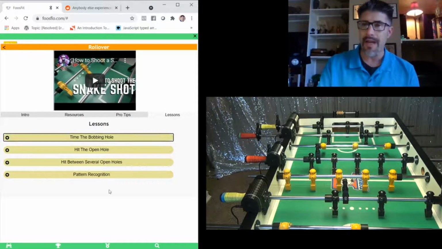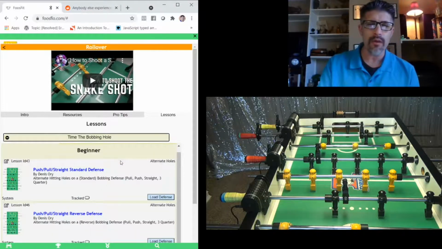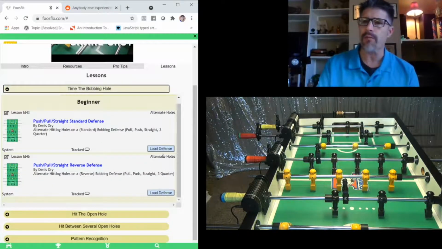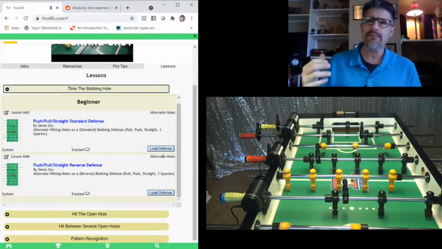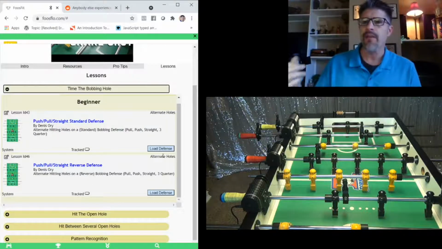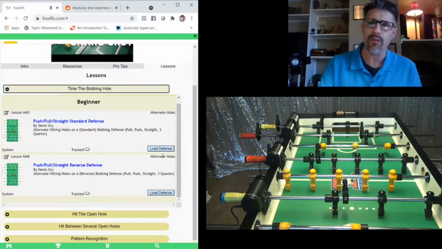Now, when you decide to pick one, what's going to happen is if you were to say time the bobbing hole, and then you said, okay, I want to load that defense, right? And that's the whole point of the training platform, is to try to get you up and running quickly, versus trying to go to a mode and then set all the ranges and maybe make your own defense or find a defense, right? We wanted it to be such that you're like, hey, I want to work on my 2 to 5. And then you could just go pull a series of lessons quickly and hit the load button, and within literally like 30 seconds, you can start practicing, right? That was our goal, and that's kind of what we've achieved at this point.